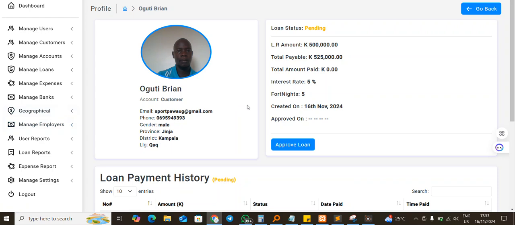I just wanted to show the part of the loan and show the unique part of this system compared to previous systems I've ever shared with you.